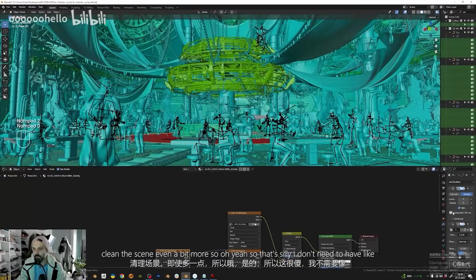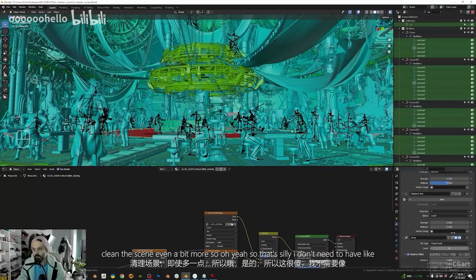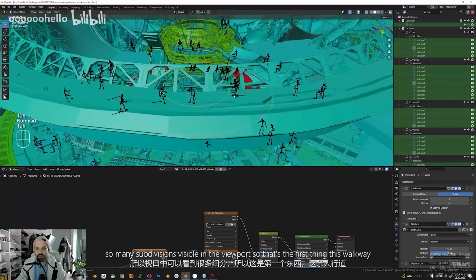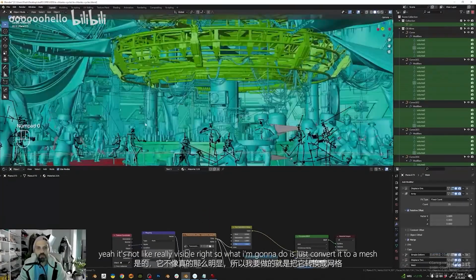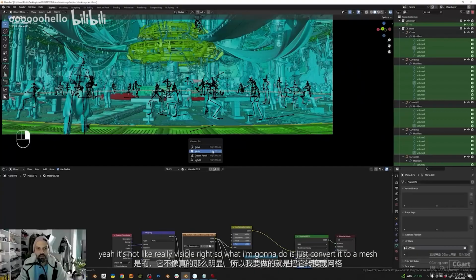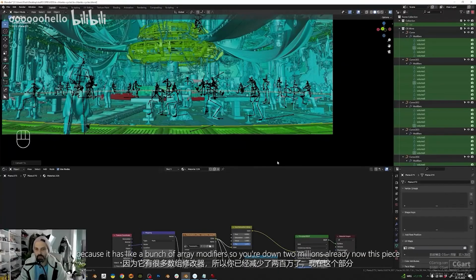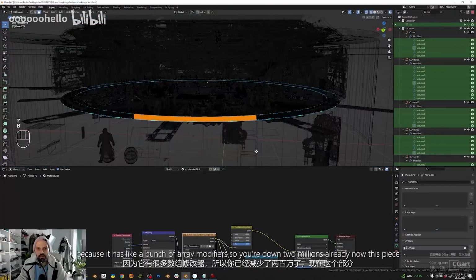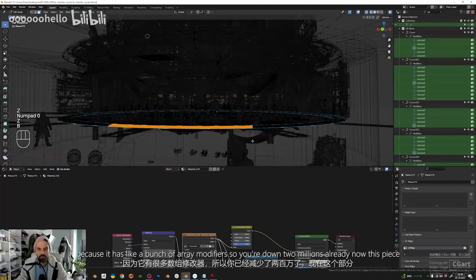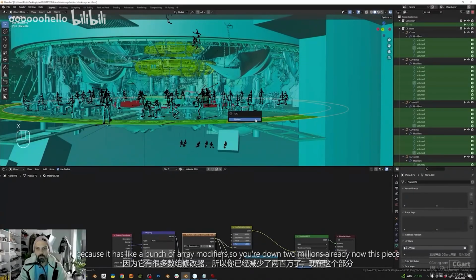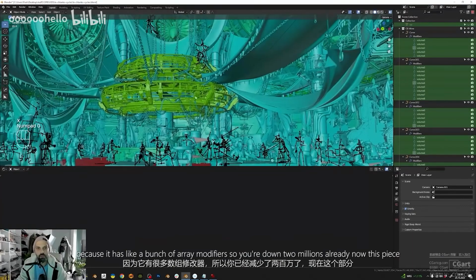Oh yeah, that's silly. I don't need to have so many subdivisions visible in the viewport. That's the first thing, this walkway. It's not really visible, right? So I'm just gonna convert it to a mesh because it has a bunch of array modifiers. So yeah, we're down 2 million already.